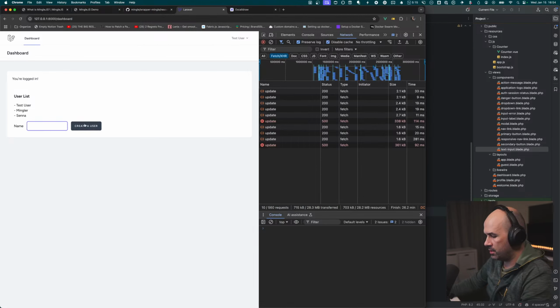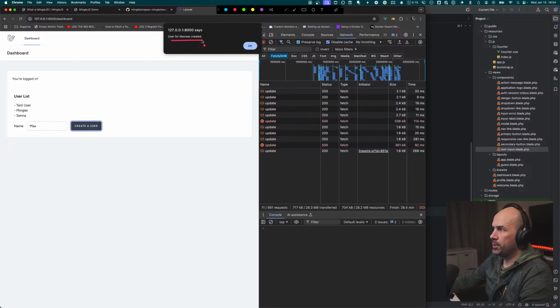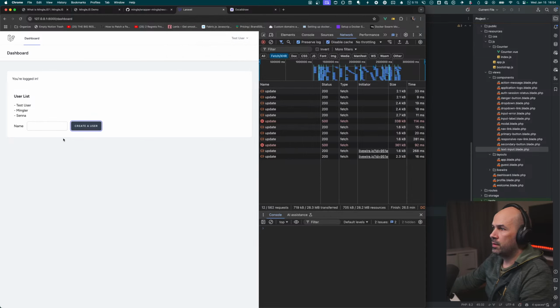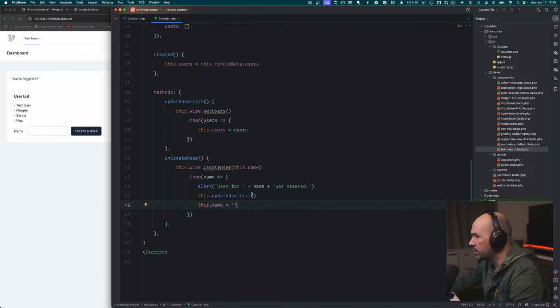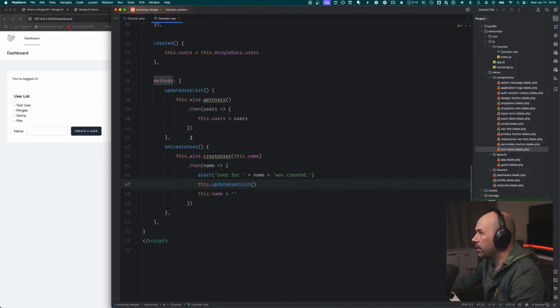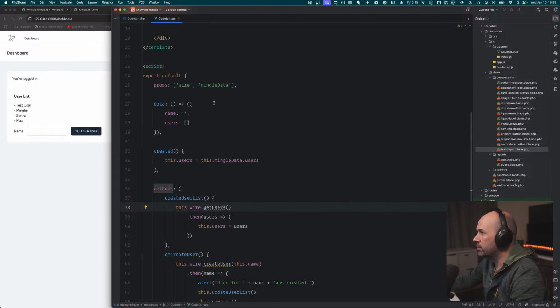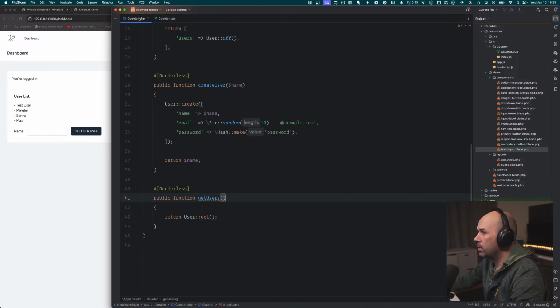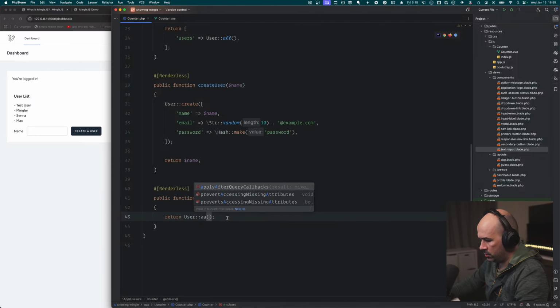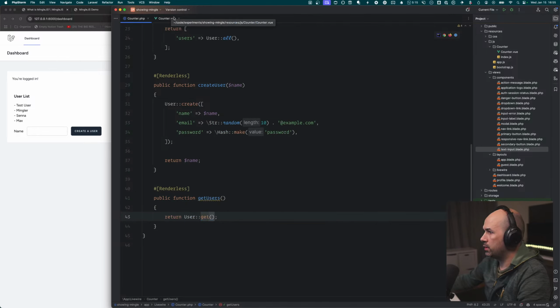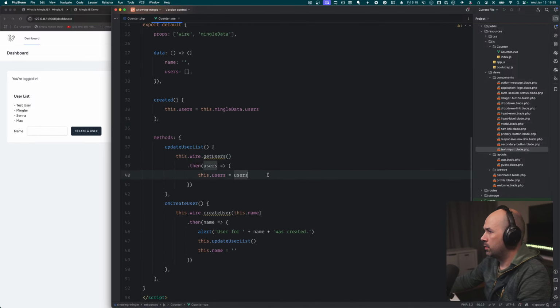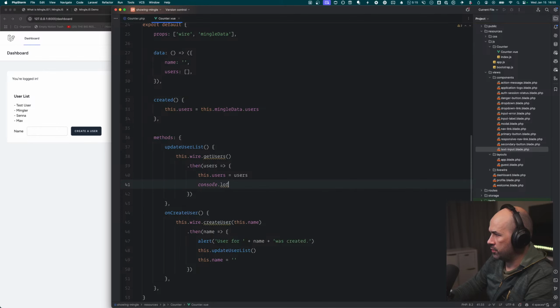So let's make another one. Max Verstappen. Let's create a user. User for Max was created, and there we go. Whoa. The form was cleaned, but I don't see Max created. It wasn't updated. So what happens? this.wire.getUsers. No, User get should work, right? Console.log users. What's going on?